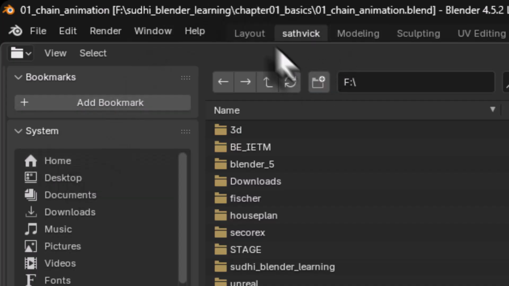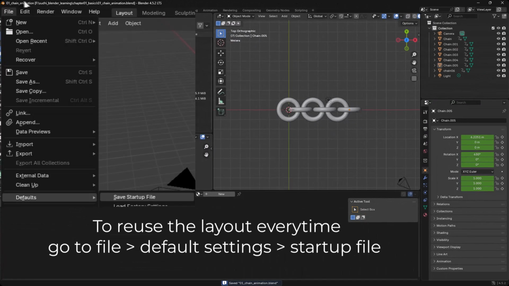Save your layout with the file. This saves the current workspace layout with your blend. To reuse this layout every time, File, Defaults, Save Startup File.